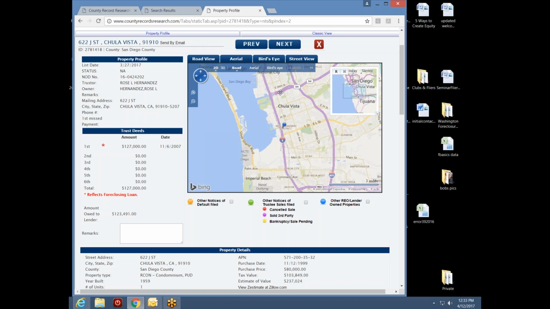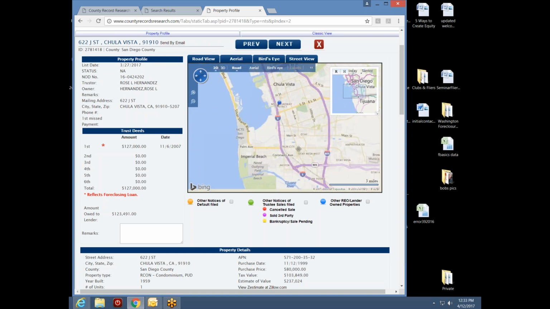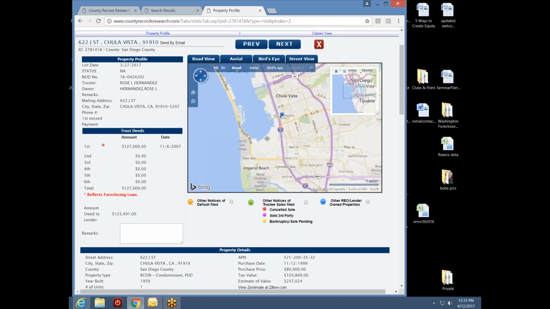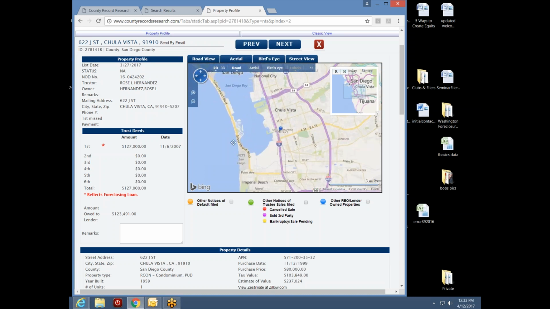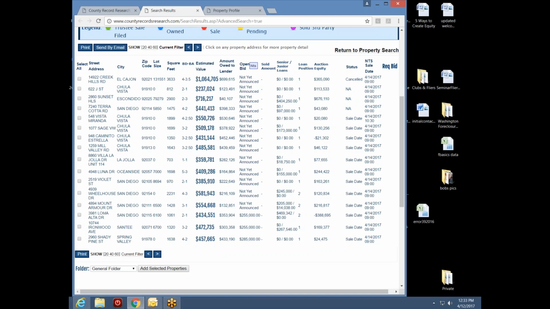Now, notice the freeways. Here's the 54, here's the 805, here's the 5, there's the 905, and here's the San Diego Bay. So this is right at the southern edge of the San Diego Bay. So watch what I'm going to do. I'm going to go back to my main page, and I'm going to get rid of my search results because I want to focus on getting these other processes done.